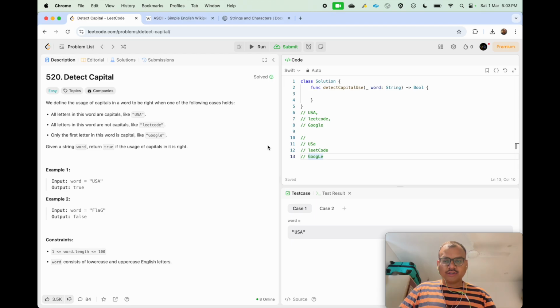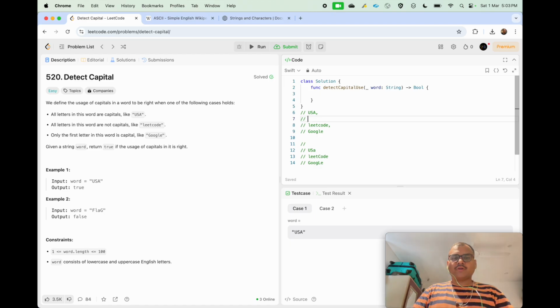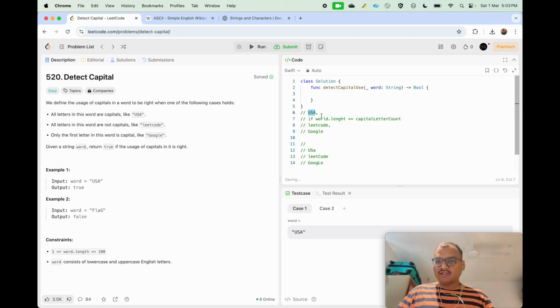What are the conditional statements we are going to write? Let's see the first case and try to write a conditional statement for it. For this we can determine if word dot length is equal to the capital letters count in that word. If you can see, the word length is 3, and the number of capital letters used is also 3. So with this conditional statement, we can satisfy this case.